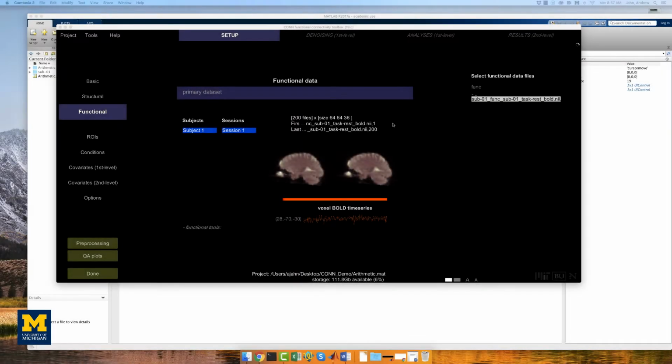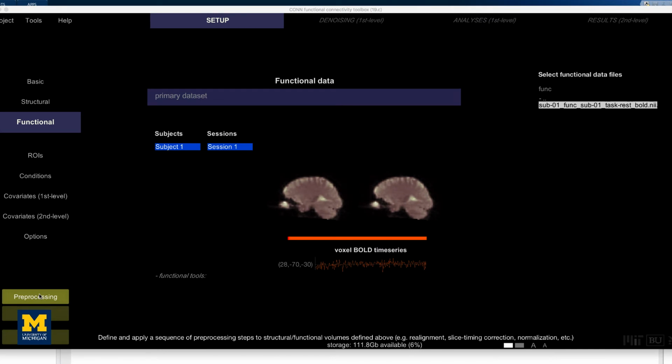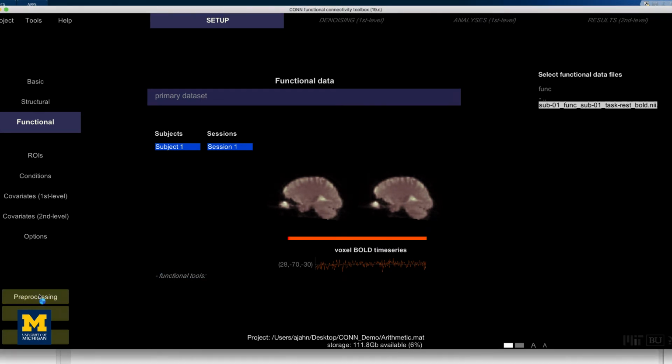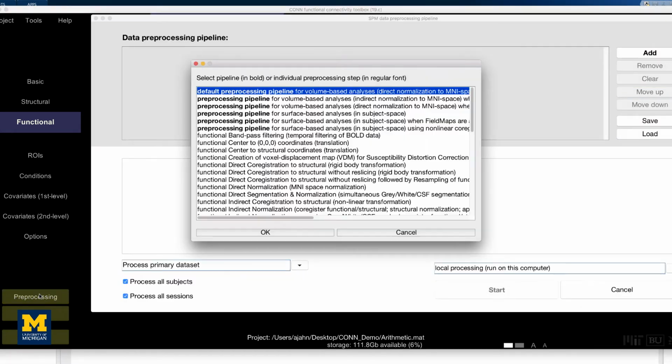Our first step is to pre-process the data to improve the quality of the images and reduce noise. To perform all of the conventional pre-processing steps, as well as removal of movement artifacts, click on the pre-processing button at the bottom left of the screen. This will open a menu showing virtually every pre-processing step available. Bold font indicates a pipeline, or series of pre-processing steps that have already been arranged in a particular order.